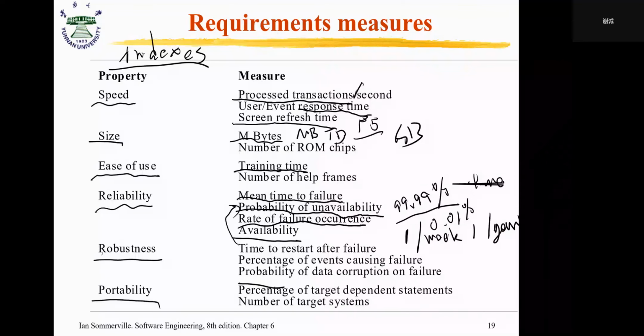And the last, how to measure the portability. It's like the percentage of target dependent statements, the number of target systems, from one PC to the other PC. This is portability.